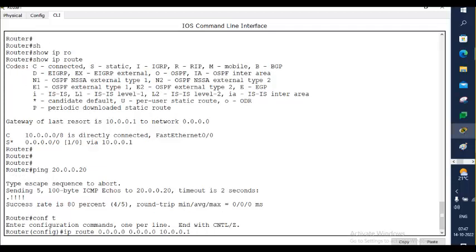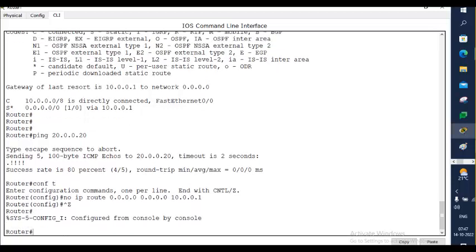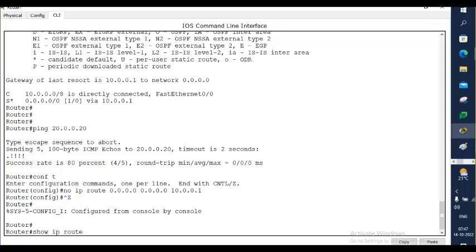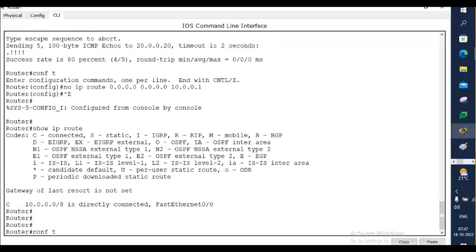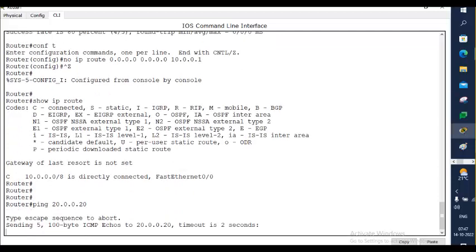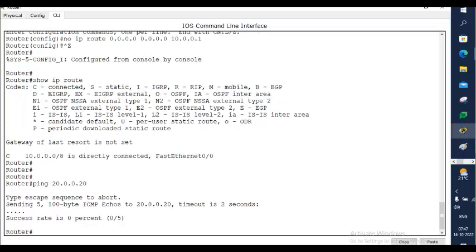Let me remove this. See, there is no default route. Now try pinging. The ping won't happen because the router doesn't know the route. We are going to learn these things properly in the coming days. But just to answer. Okay, sure.